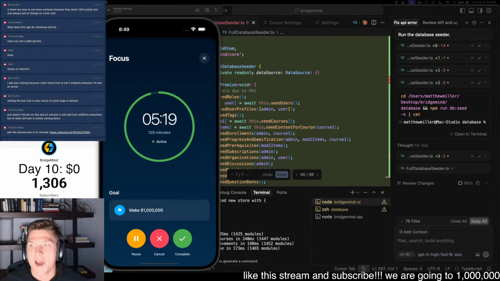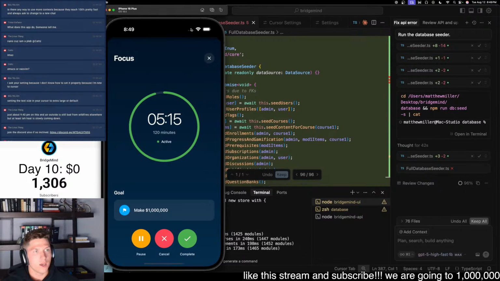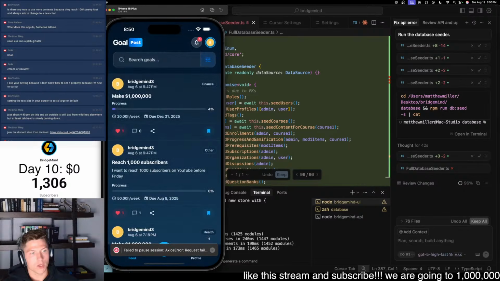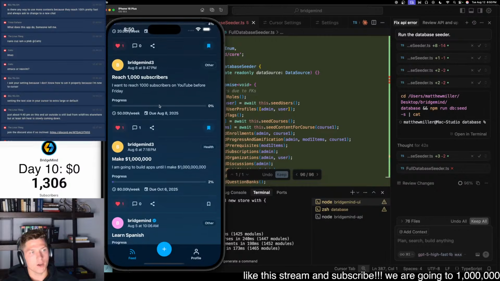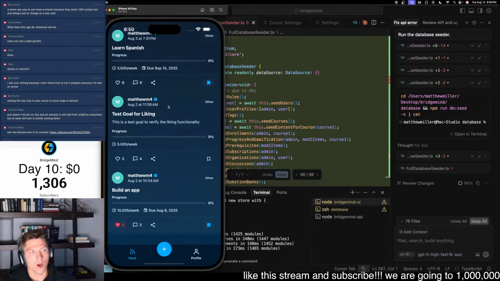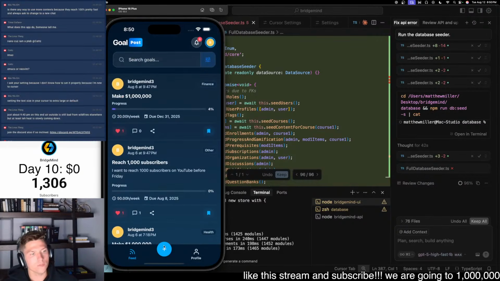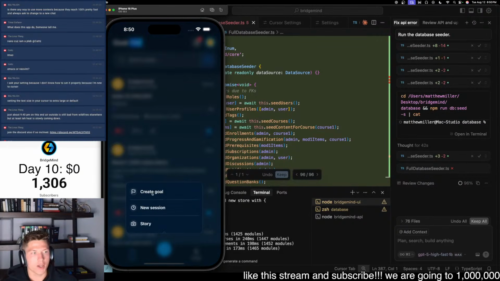Tumor just said, what does this app do? Someone please tell me. So GoalPost is a productivity app. Let me pause this session and exit real quick, and I'll show you the app. Basically, we have a feed here, and the feed has goals from other users on the app that have chosen to publicly share their goals. I can click this plus icon here and create a goal or a new session. That session screen was the one that you were just looking at.